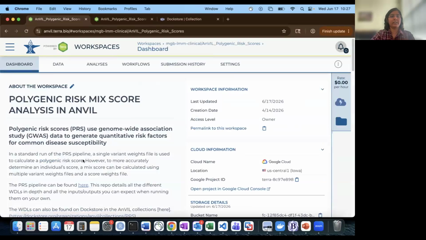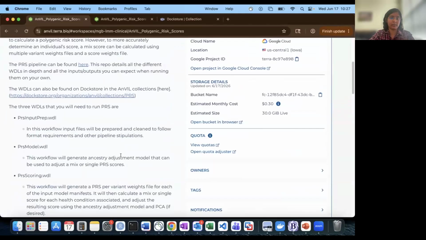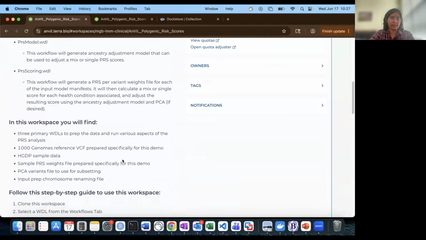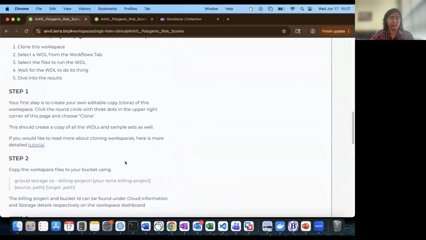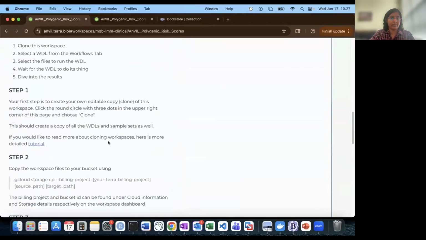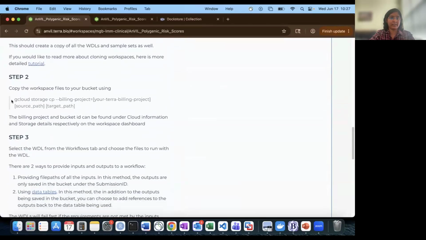Opening that will take you to a dashboard, and this dashboard talks about what we're trying to do in this workspace, what the contents are, and the steps that you can follow. There are more than three, there are five steps. The first one is cloning it, and the second, here is the command that you can use to copy the data.